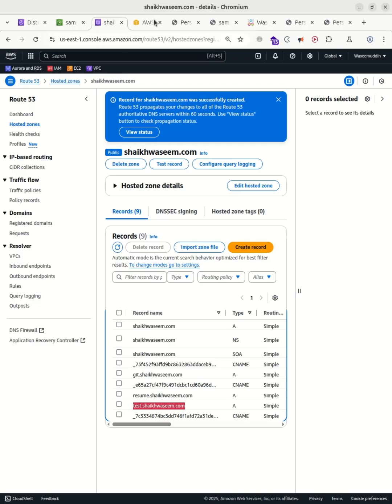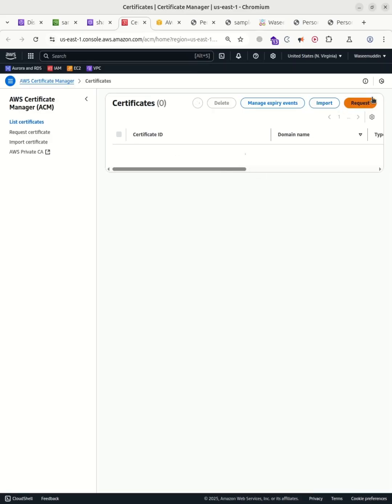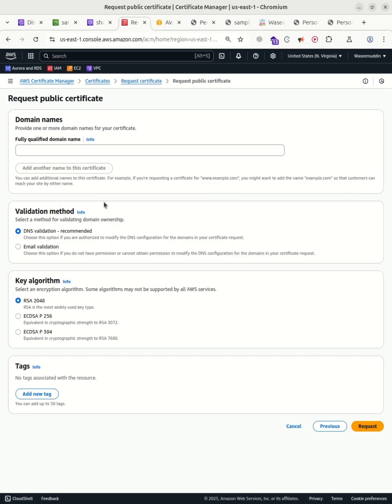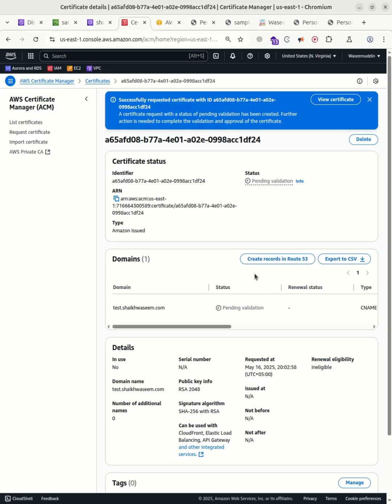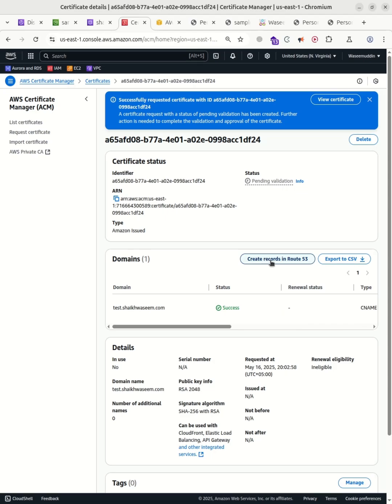Now go to the AWS Certificate Manager, ACM, to provision the certificate. Request a public SSL/TLS certificate. Here you can mention the subdomain name, which is test.shakewasim.com. Choose DNS validation, the key algorithm is this one, and request the certificate. It takes some time, and we also need a record in our subdomain, so we can create the record in Route 53 as well.